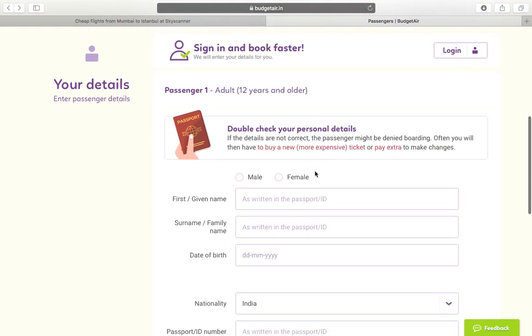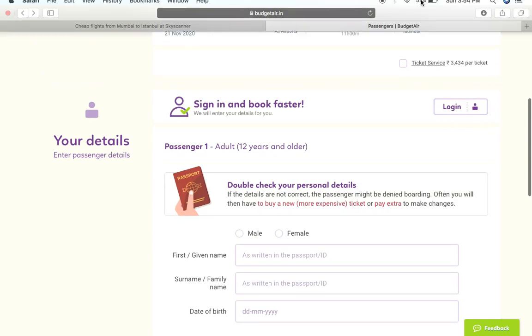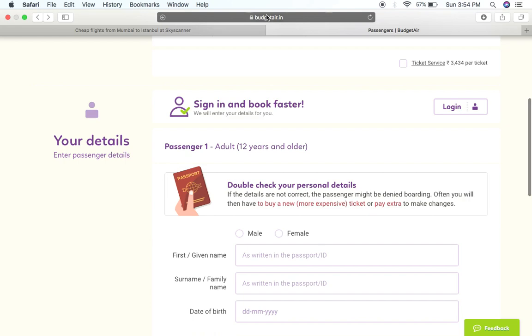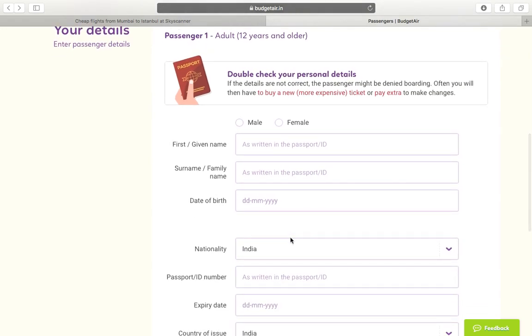What I'm going to do next is I can either sign in and book faster, so whenever you come back to Budget Air, you don't have to fill up all this again. Also, it keeps track of all your bookings, so if you have a complaint or anything, it's best if you have a login ID to this website. I'm not going to put it now.